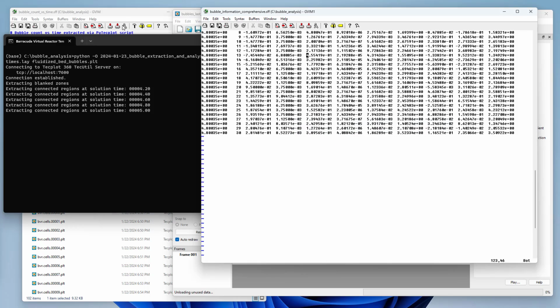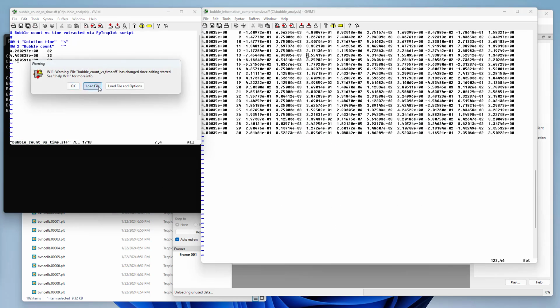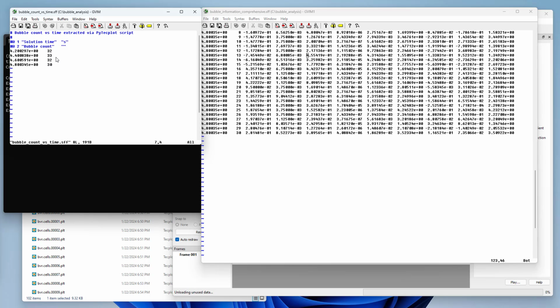Okay, we're down to 4.8 seconds. And we can see here these are fairly consistent, right? We have about 30-ish bubbles as time goes on, from like 4 seconds to 5 seconds. It's not changing a whole lot, but there is some variation. And oh yeah, let me show you this plotting script as well.